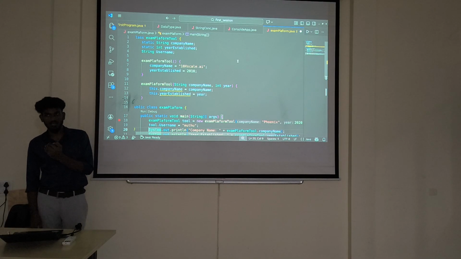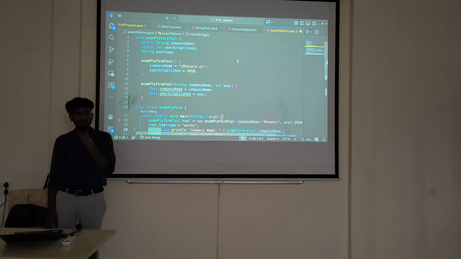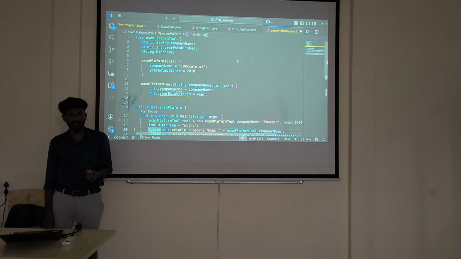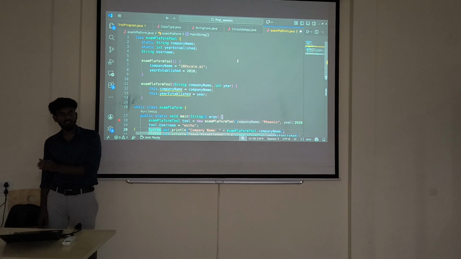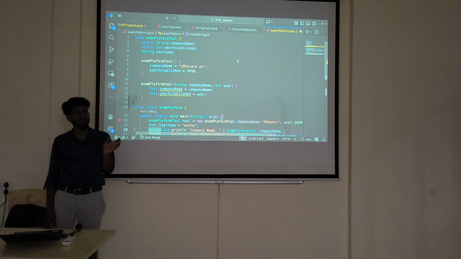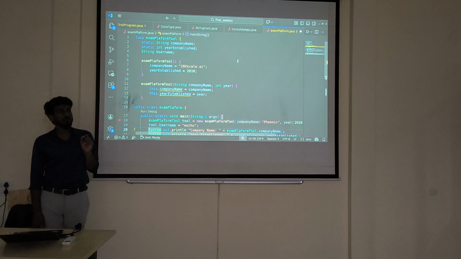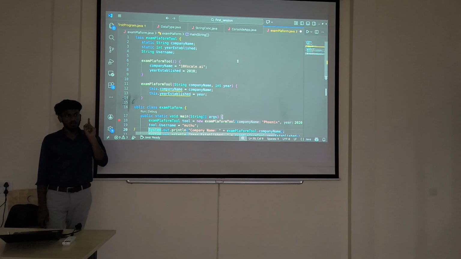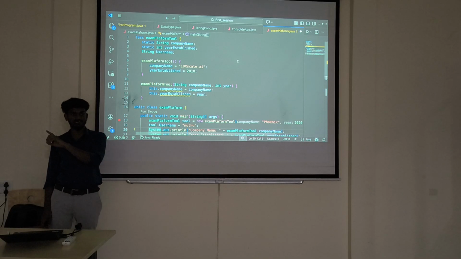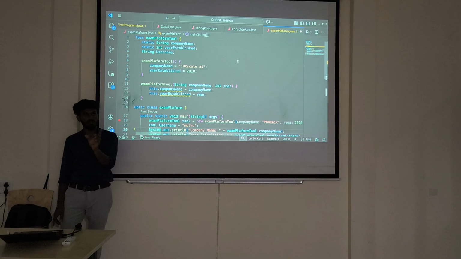So for that we have a concept called static. Once you put the static keyword in front of any variable, it becomes a class member, not an object member. If 1000 objects are created, the value will be the same. That variable, company name and year of establishment, won't be created 1000 times. It will be created only once, and it shares the reference to all the places. Wherever you want to access it, you will get the same value.